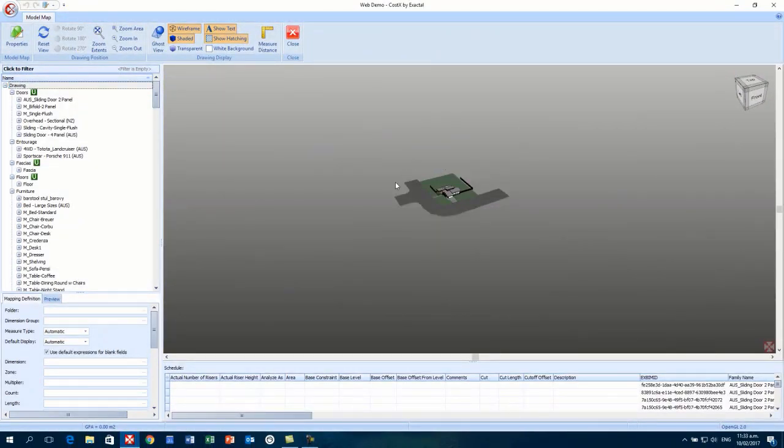Basically, CostX goes into model mapping mode. You'll notice at the top, all the other ribbons are no longer there. We simply just have the one model map tab. Within this model map window, we have 4 different sections.